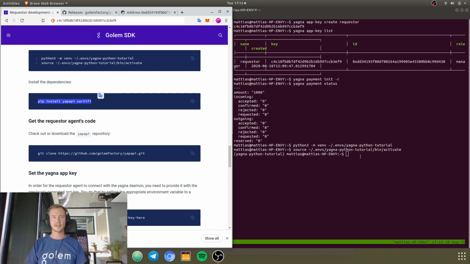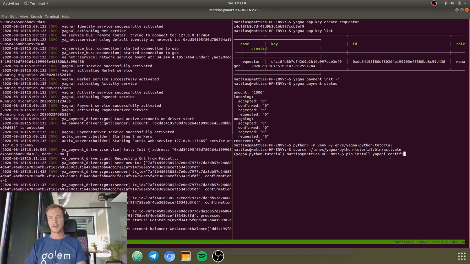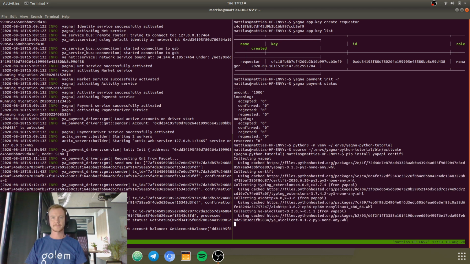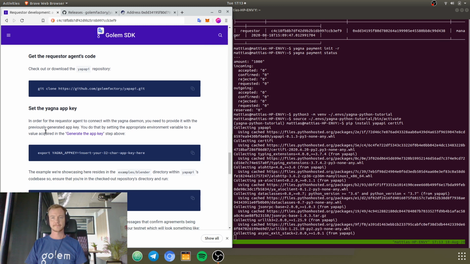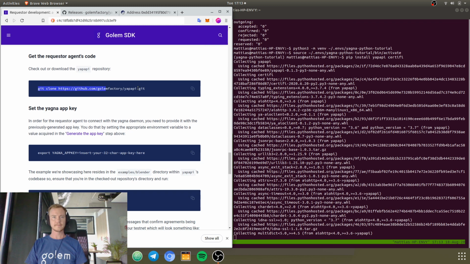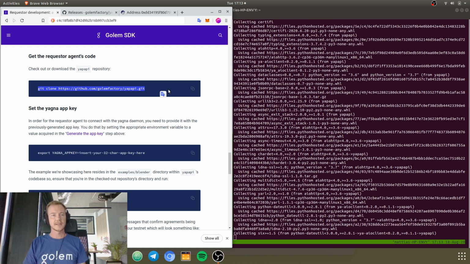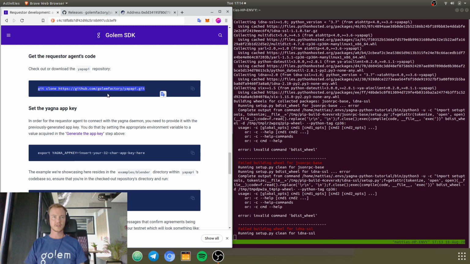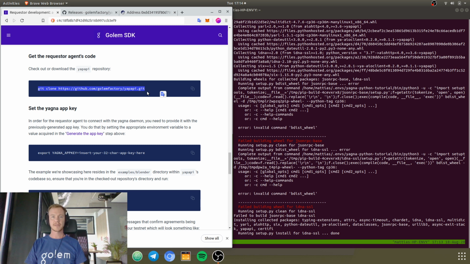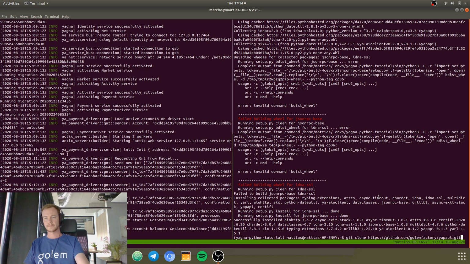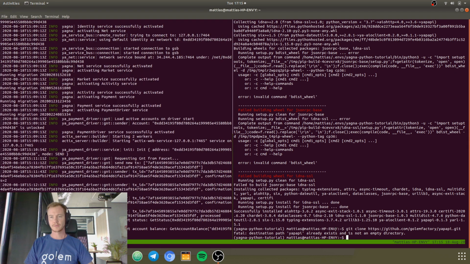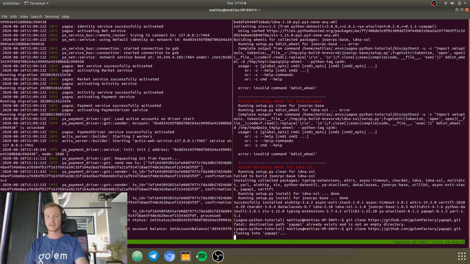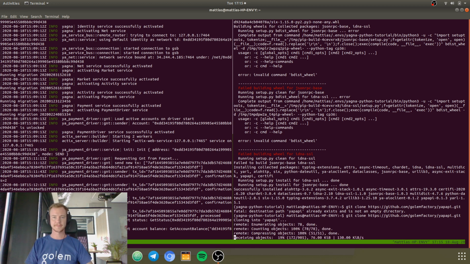So to start off with, we'll do pip install yagna and certify, which we'll need to run the tutorial. And the steps following this will be to git clone the golemfactory yapapi.git. Oh, alright, it seems like I forgot to clear it since last time, so I've just cleared it now, and we will git clone just so we can follow the same steps together. There we go.